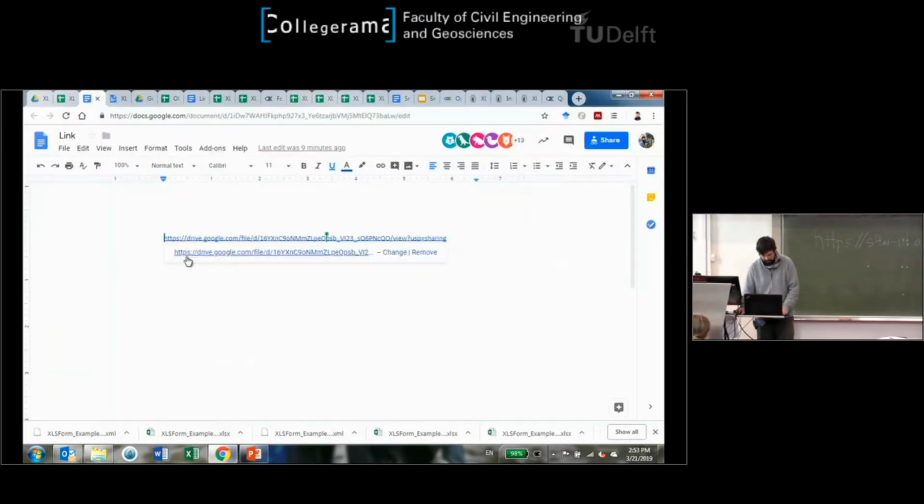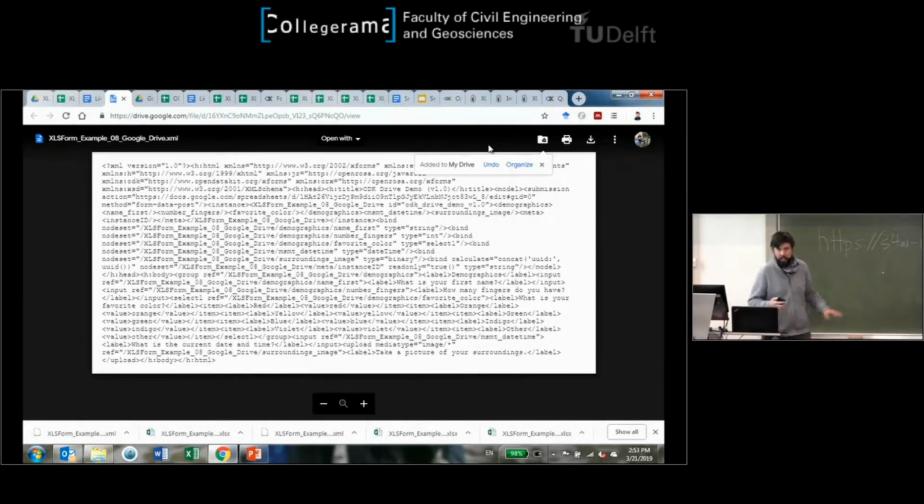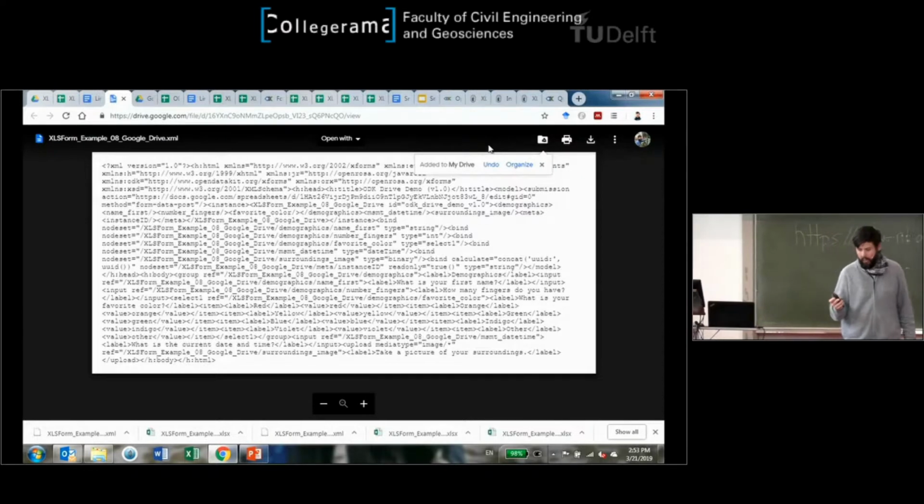The link is in this document again called link. Okay, I'm going to keep going, assuming that everybody's with me. I'm going to say add to my drive. Okay. And now that file, that XML file, the blank form, has been added to my Google Drive. And then what I'm going to do is, has everybody done that? Is it good? Okay.